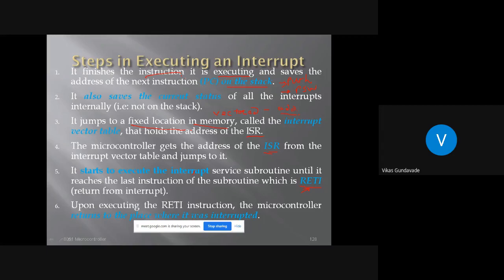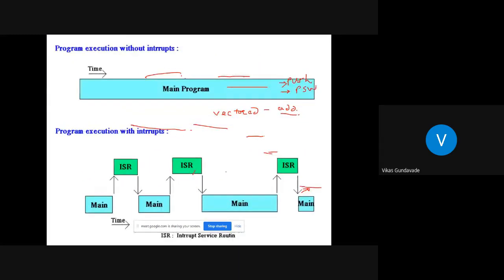So when the microcontroller returns from the interrupt, what will happen? Again, the program counter will get loaded with the address which is stored on the stack, and at the same time, the PSW will again get loaded with the different flag status which is stored on the stack. So this is the execution of a program with interrupt and without interrupt.